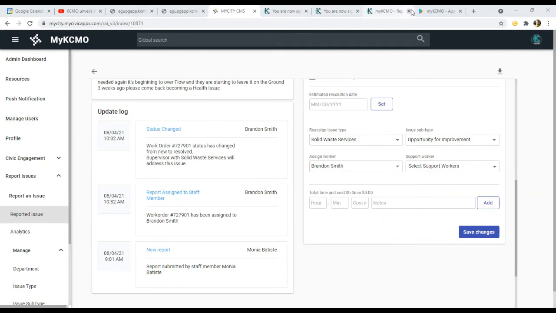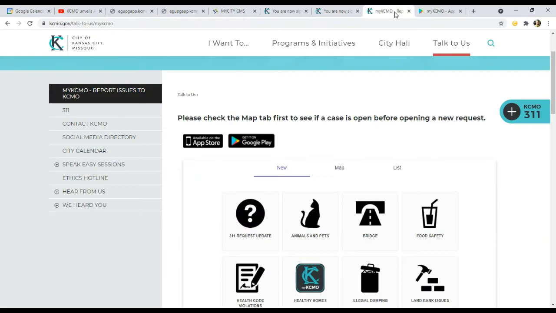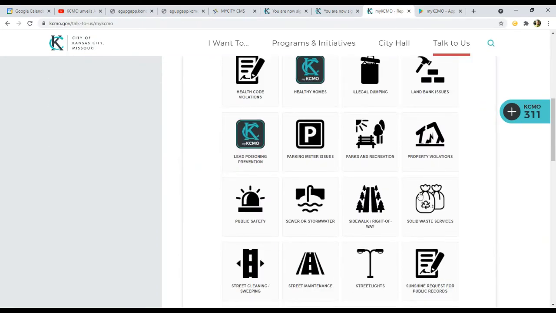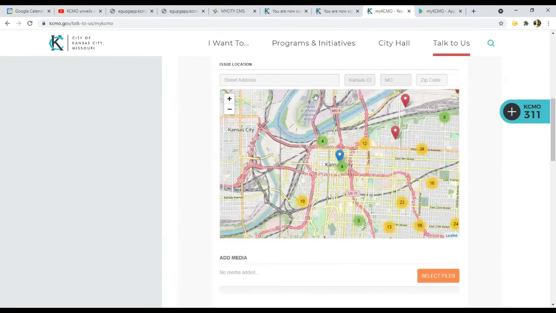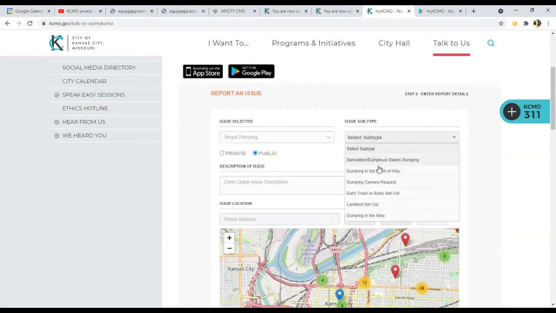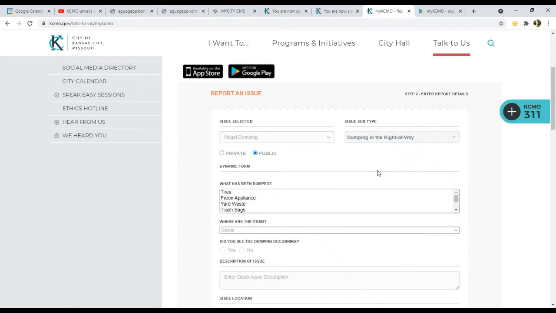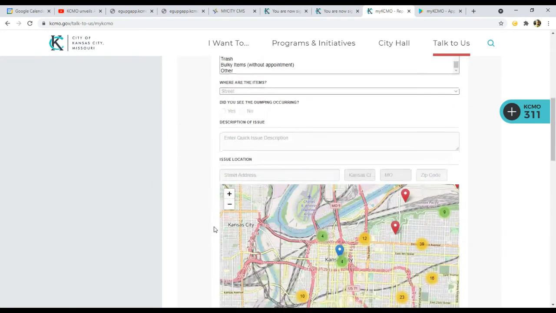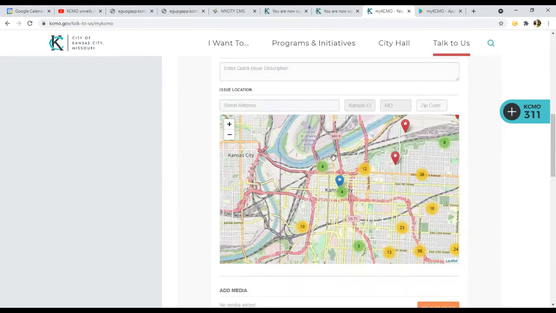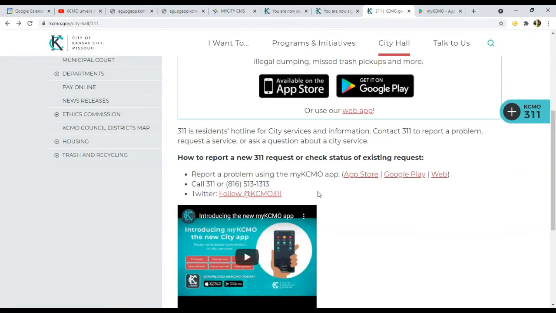And the other thing going on there is, of course, that if we get a dumping issue, we want to know that it's not on MoDOT property. Now the map does not tell them, hey, you're looking at a highway, not a city street. It's not quite that sophisticated, but it will, let's see, the street maintenance one, I believe.